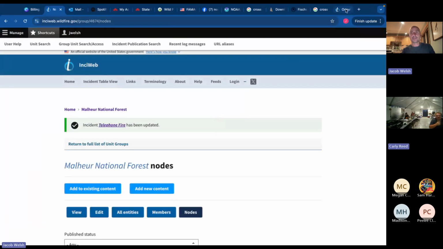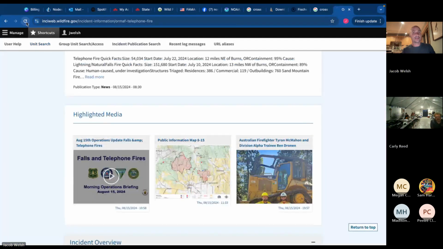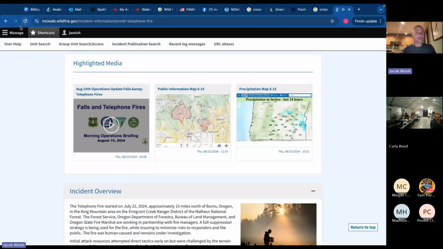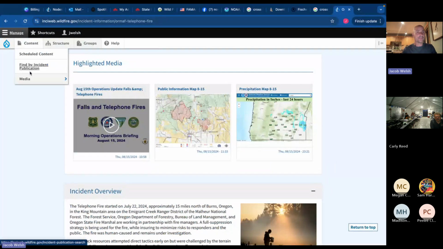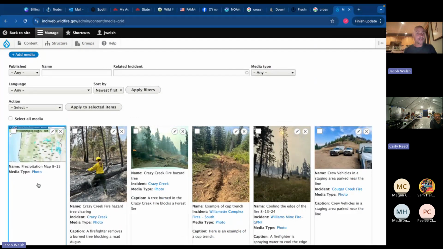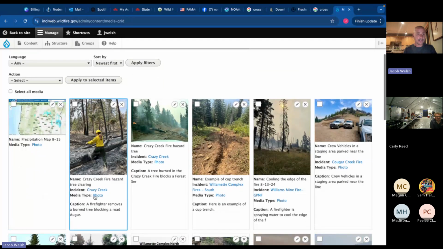And go back to here and see what happens. There we go. And let's see if it goes to the media item, if it goes to the library also. Yeah, that's one way to do it, but you can't caption it. You can't add the actual incident in it or the caption.